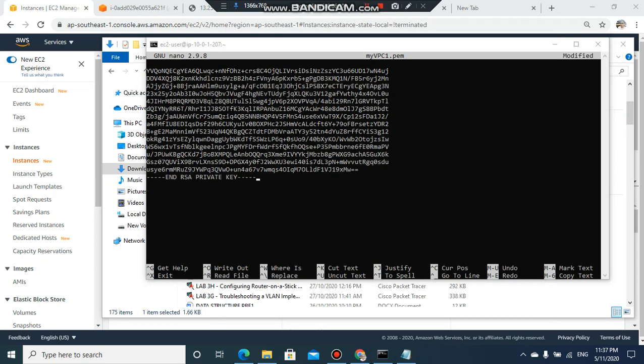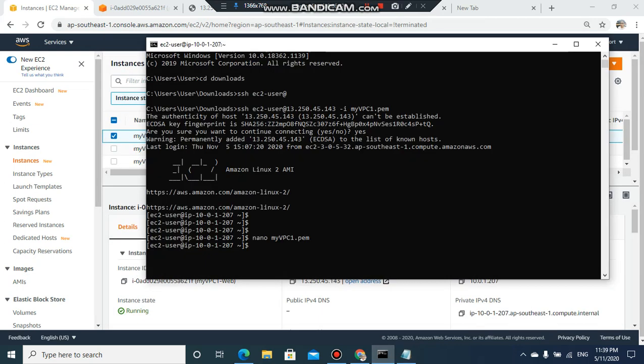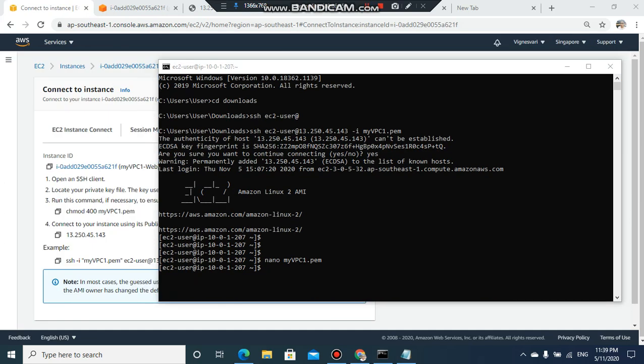Okay, as you can see, it has been copied. Now you could just save it by pressing Control O, and then exit by Control X. Okay. Now you could just close this download file. Then now you can do the chmod, which is in SSH connection 1.